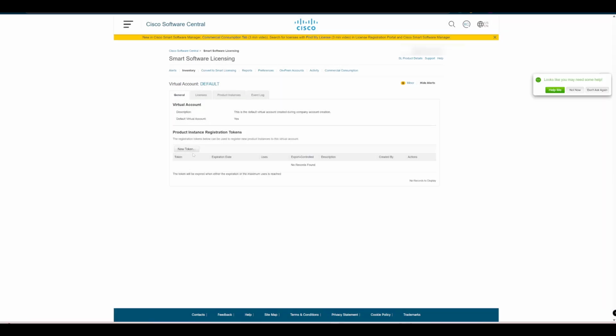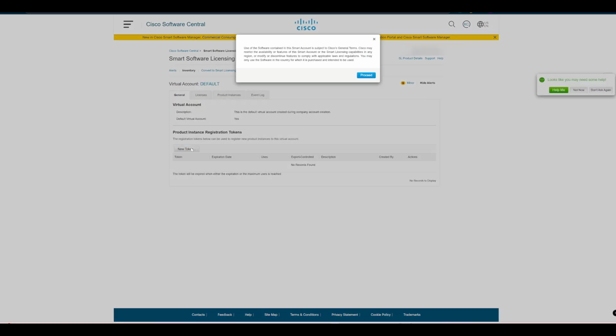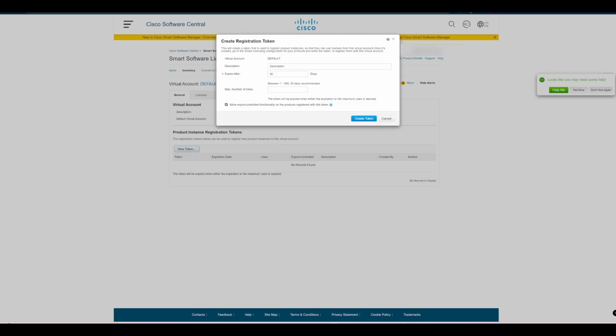So we want to go back to general and we want to generate a new token. So let's just give a description for this token. We're just going to say test. And we can choose an expiration date for this token, depending on how long you want this to be available to be used to register your devices. We can either choose a numeric value to specify how many times this token can be used, or we can just leave it blank. We'll just leave it blank.